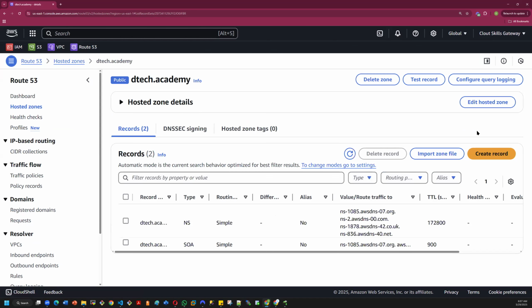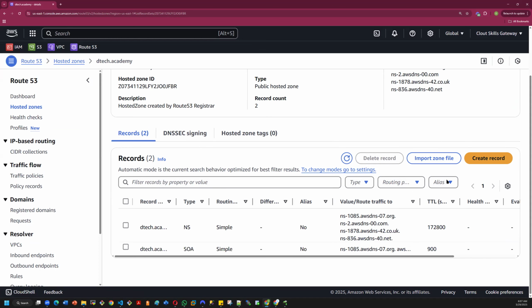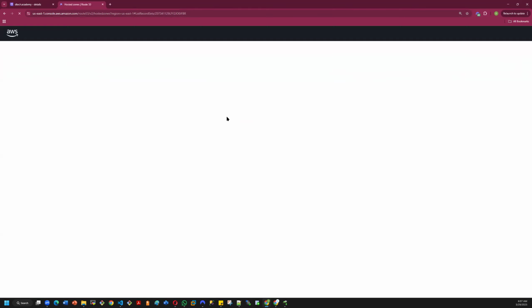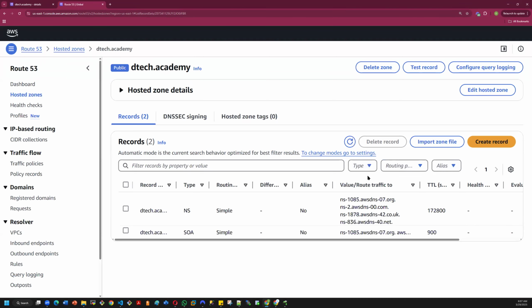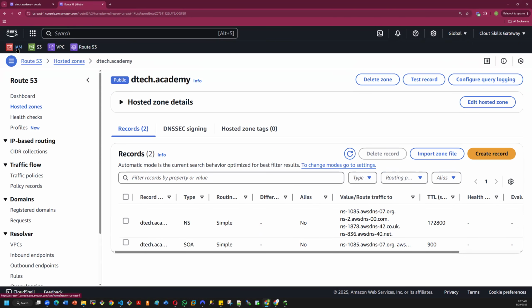Yeah, so this is what we are going to do today. We have this record set, and we are going to create records. Before I do that, let's create an EC2 first. Let's create maybe two EC2s, or maybe one. So I'm going to go to EC2.